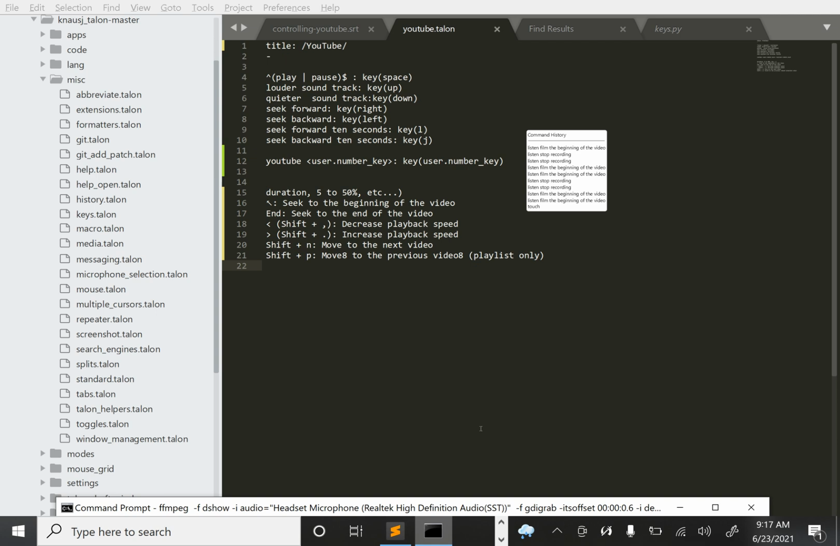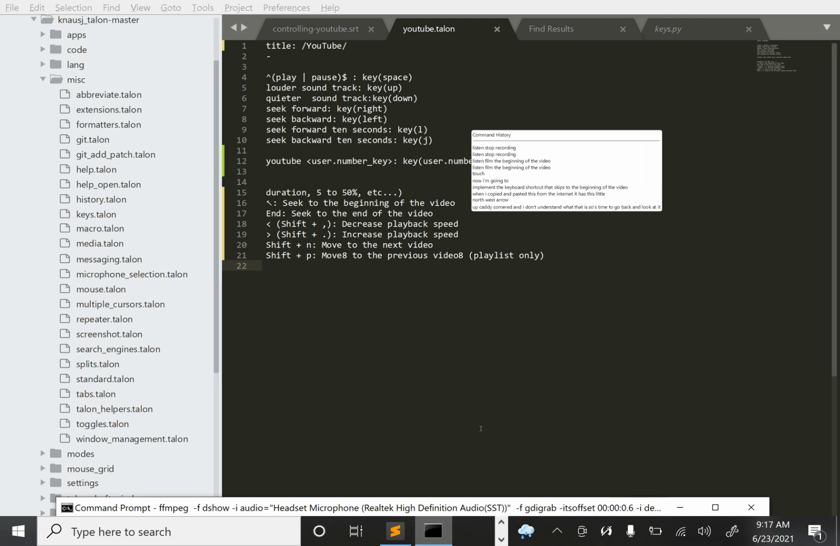Now I'm going to implement the keyboard shortcut that skips to the beginning of the video. When I copied and pasted this from the internet, it has this little northwest arrow up catty-cornered, and I don't understand what that is, so it's time to go back and look at it. Listen, focus Firefox.